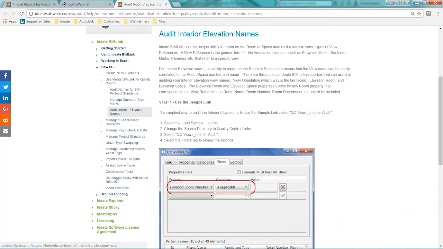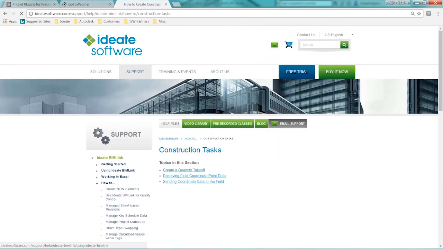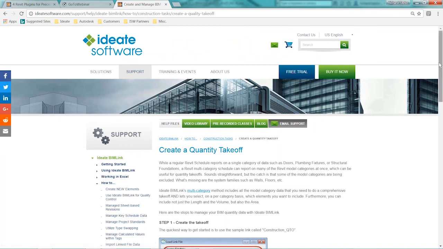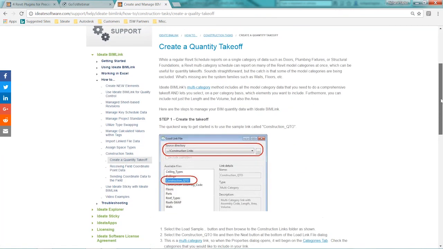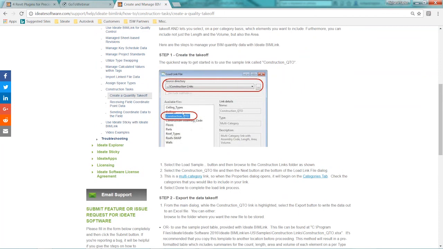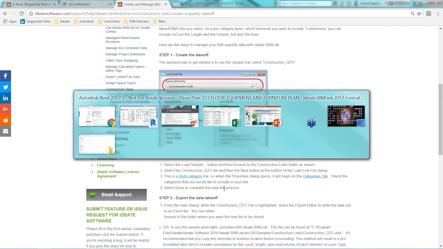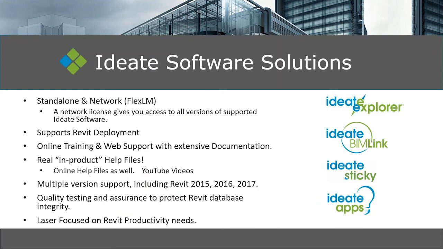You can see there's a lot of things here, like utilize type swapping and construction tasks that you can click on, and you can see more information about that. Create a quantity takeoff, right? That's another example that we showed. If you want to learn more about how you would actually do a quantity takeoff, where the link would be found, you can go through our help. We've done a lot of work making sure that our help is really robust. And then, like I said, multiple version support and a lot of quality testing for all of our solutions, whether it's BIMLink, Explorer, Sticky, or Ideate apps.